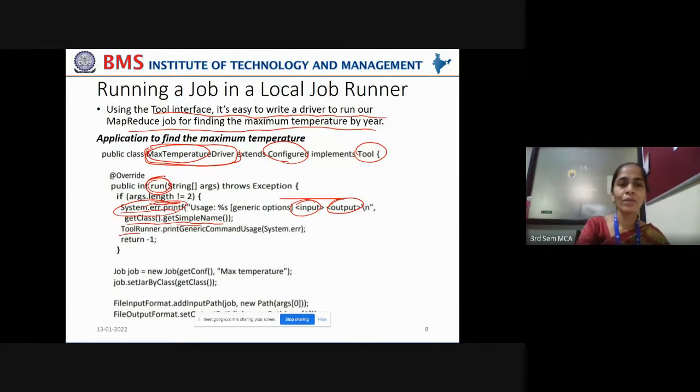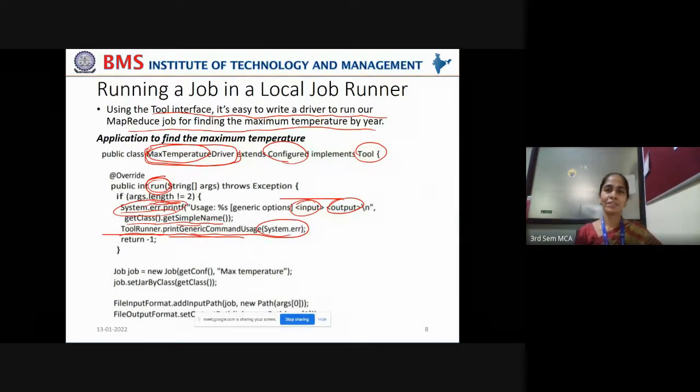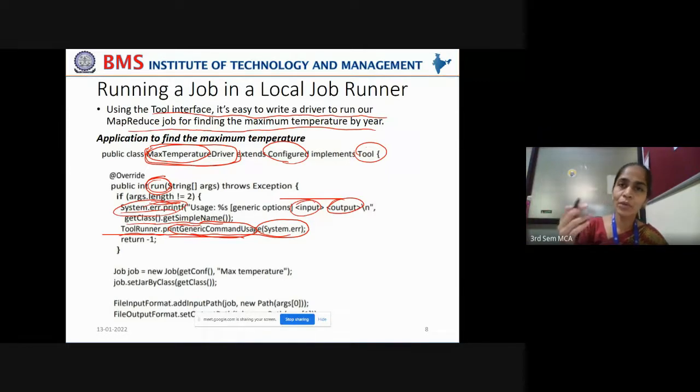Okay, after that, ToolRunner is used in order to invoke the method printGenericCommandUsage and display the error message here, so that the system's error message is printed in order to give the generic command usage. Generally, the configuration object will have some system errors. Now we can override that by using this printGenericCommandUsage, so that it will display in whatever way we want the command and arguments to be passed. For that, we are using ToolRunner.printGenericCommandUsage.